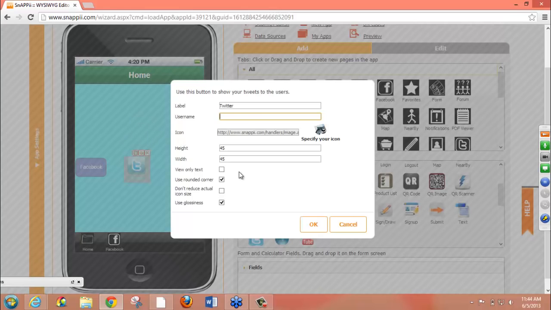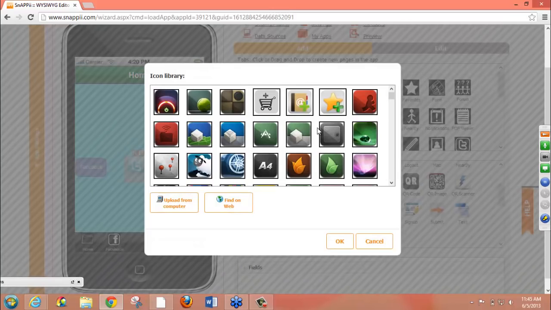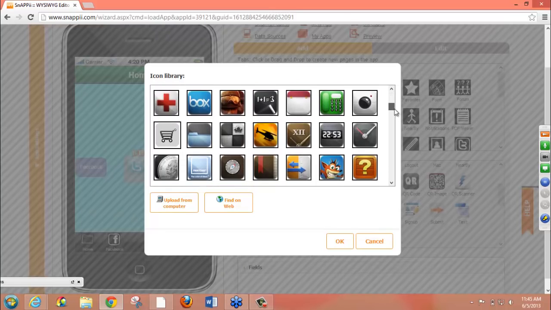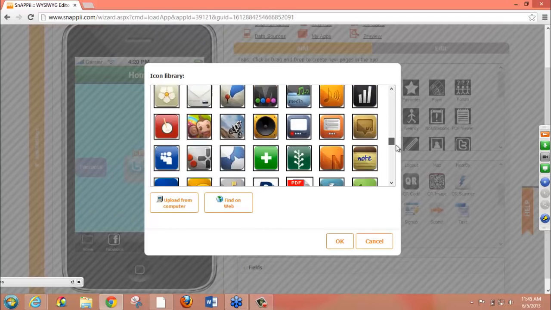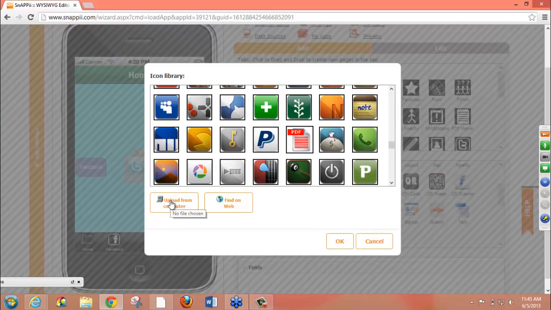So the only other thing that we hadn't gone over, and again, Twitter is set up the same way as Facebook as far as the height and width, viewing the text, glossiness, and so forth, is specify your icon. By default, the Twitter icon has this logo that we have pre-selected. If you would like to do something different, you can click specify my icon. And when you do this, you have a number of options here. You can pick an icon from our pre-built library. We've got many different icons that you can choose from. And you also can upload an image from your computer.